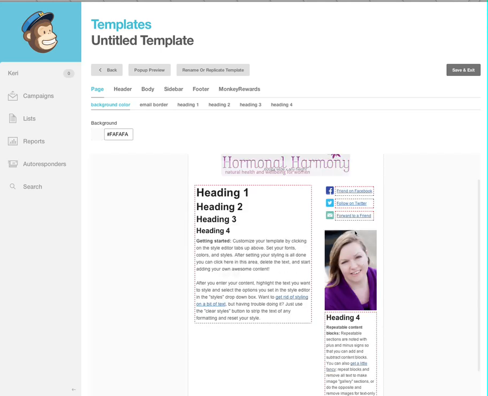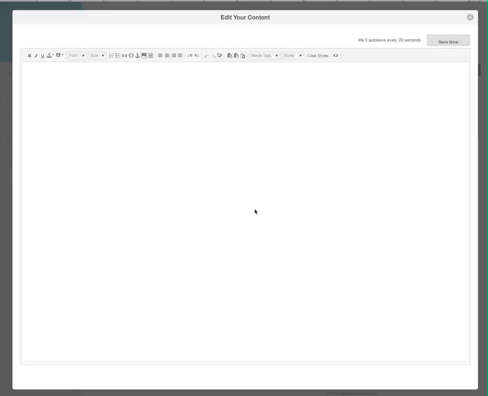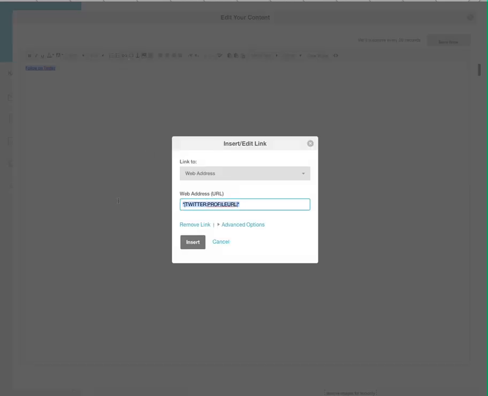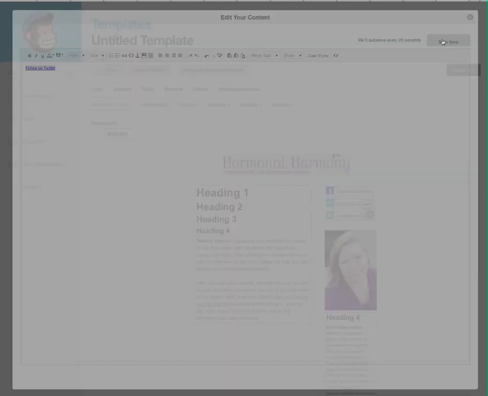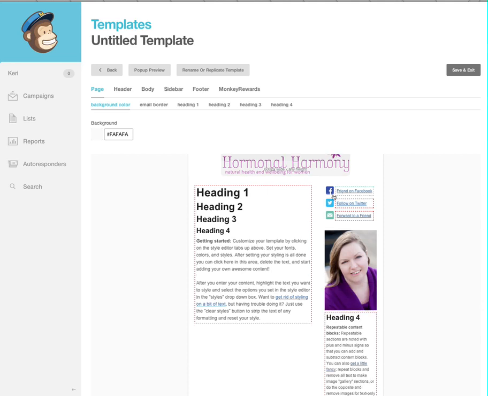And then I also need to do the same for Twitter as well. So I'm going to edit that. Highlight follow on Twitter. Click on my link here. And then go ahead and type that in there. So mine is Twitter.com/KerryDWilliams. Get that spelled right. Okay, and then insert that. So that's my links fixed up on the right hand side there.